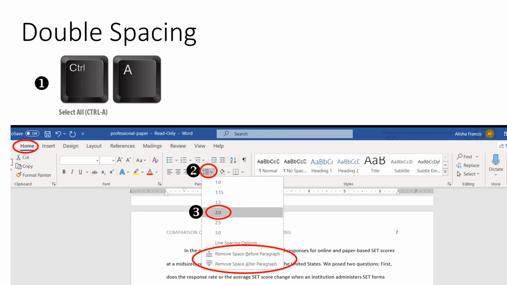Some versions of Word also have the options I circled at the bottom of the spacing menu. If there isn't any extra space between paragraphs, the options change to Add Space. So if you see an option to remove it, you want to select that.